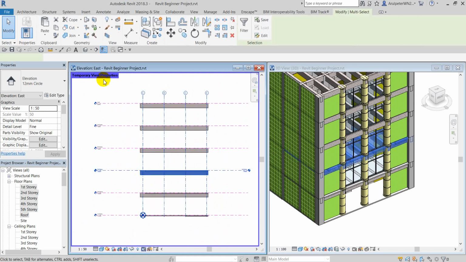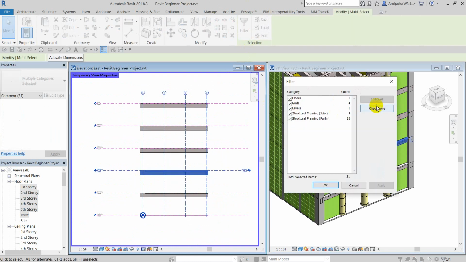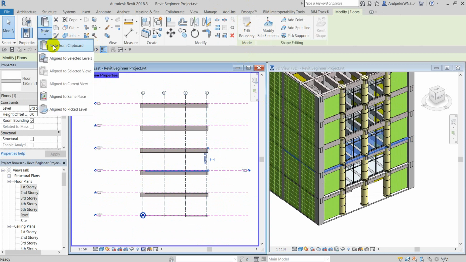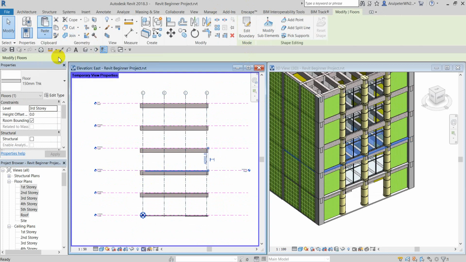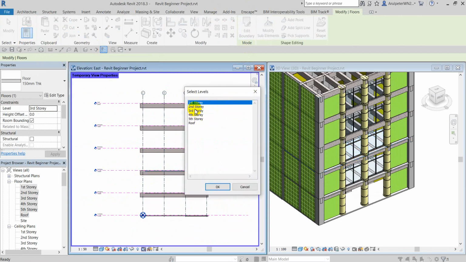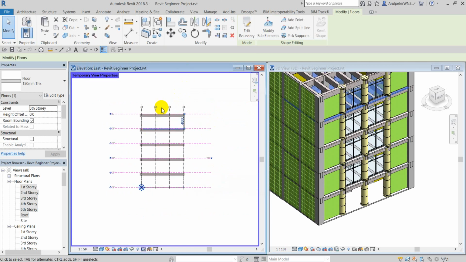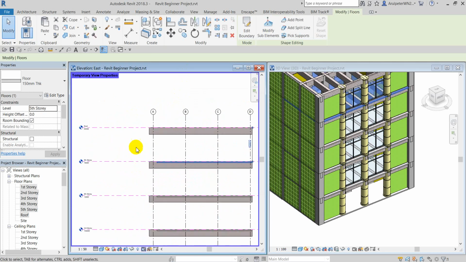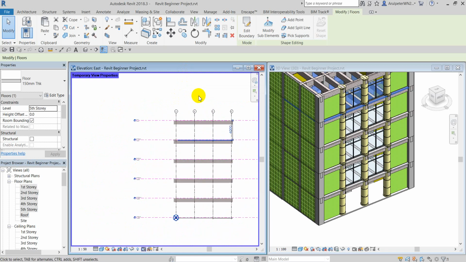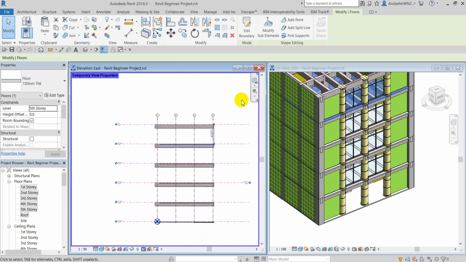So I'm going to select the roof, floor. Click OK, Copy to Clipboard again. Then I'll Align to Selected Levels. It starts from 4. The 3rd story already has it, so 4th and 5th. Okay, because I never copy the floor at the roof, because I want to create the roof at the roof level.